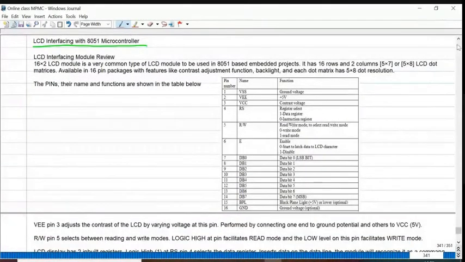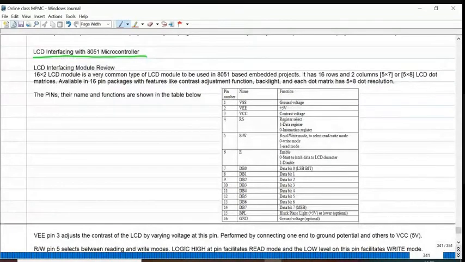Next, display interfacing with the microcontroller. Second interfacing, display interfacing with microcontroller. First one we'll discuss is LCD interfacing with 8051 microcontroller.